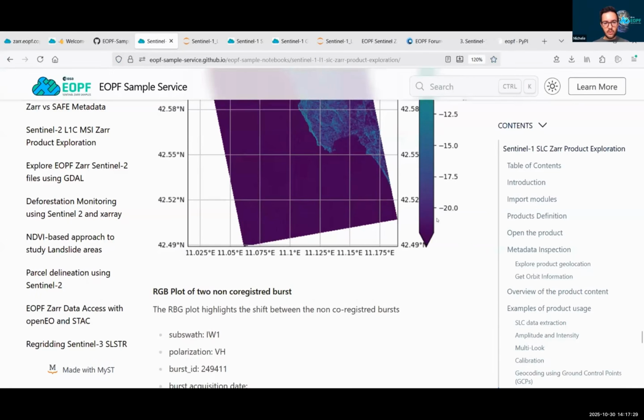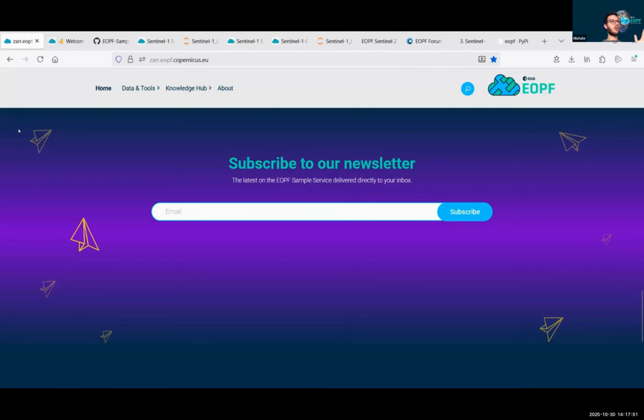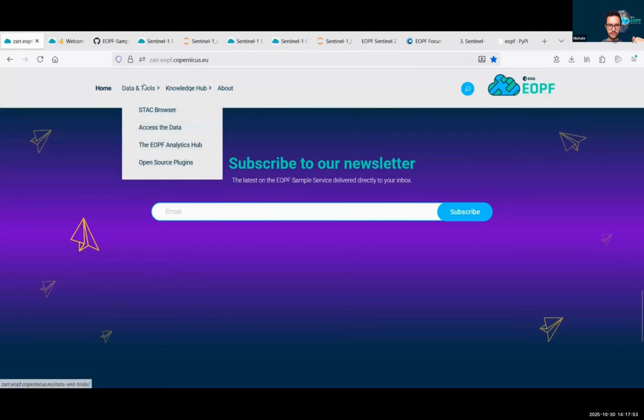All right, so we started from the single look complex data. There are other products that are available in our sample service initiative. I just wanted to show you how to get to know which data is available. You would have to look through our STAC catalog.